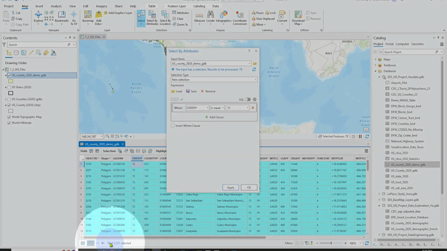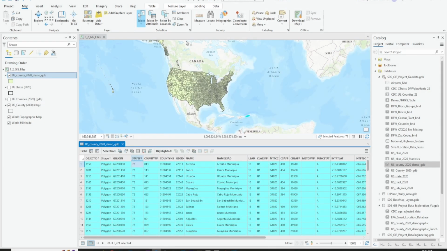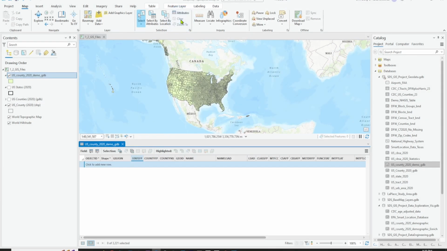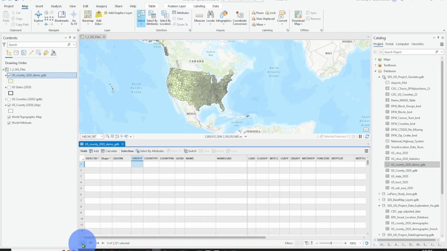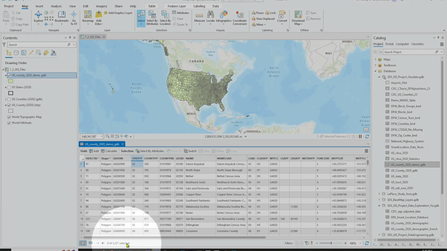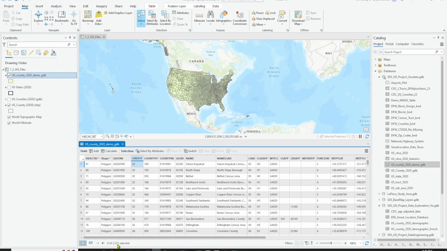Now we have the list of state FIPS codes that we want to exclude from our analysis. Before applying the filters, pay attention to the number of rows in the attribute table. There are 3,221 areas in this GIS county layer.